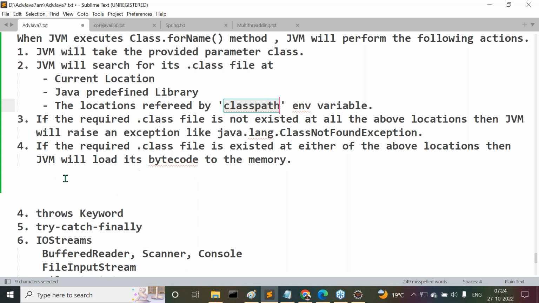All right, sir. Next one. Listen carefully. There is a fundamental point in Java. What is that fundamental point? When a class bytecode is loaded into the method area, automatically a java.lang.Class object will be created. Which object is created here? A java.lang.Class object will be created. In the java.lang.Class object, metadata of the loaded class will be stored.